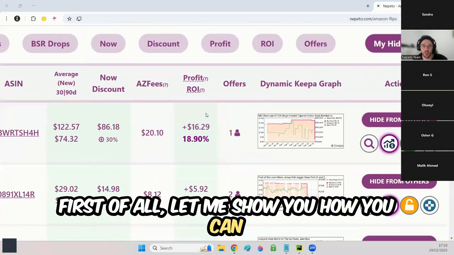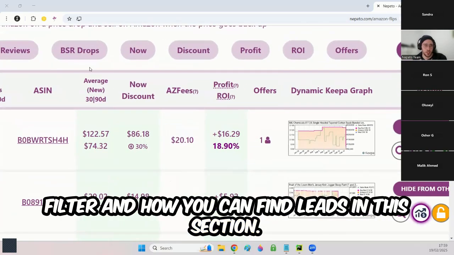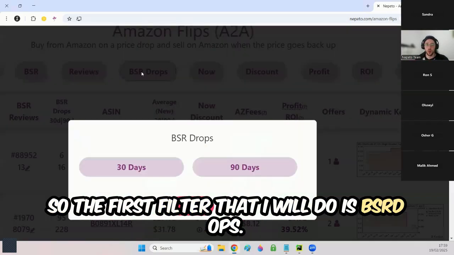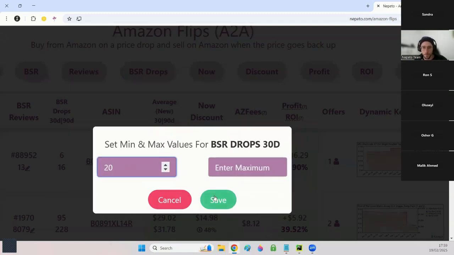First of all, let me show you how you can filter and how you can find leads in this section. So the first filter that I will do is BSR drops. I will choose BSR drops for 30 days to be at least 20.